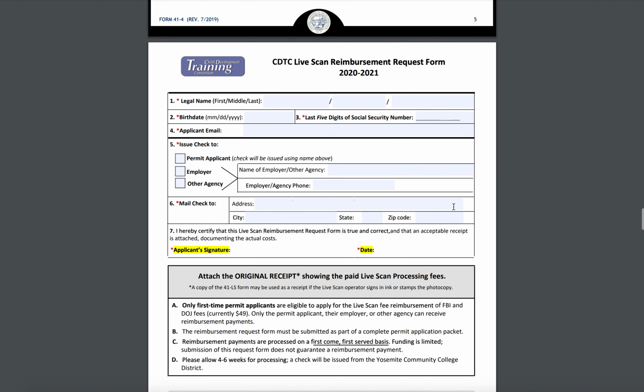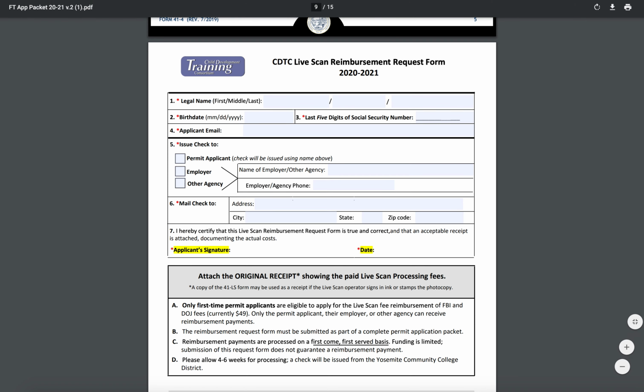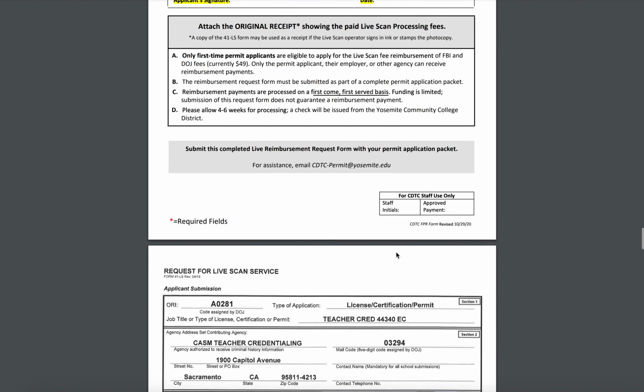The next part is basically for your LiveScan reimbursement. If this is your first time applying for a permit, then your LiveScan can be partially reimbursed. That means that they give you back $49 for your LiveScan. This is the one thing that you will come out of pocket for. So initially you do pay your LiveScan fees, but save that receipt, the original receipt. Attach it to your application, and if this is your first time applying for a permit, they'll give you back $49. So just fill out this application, sign it at the very end, and you will get $49 back.